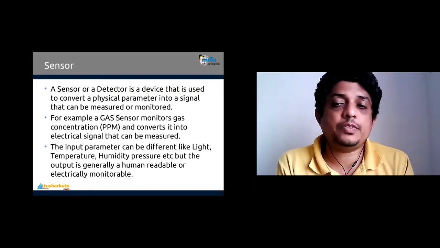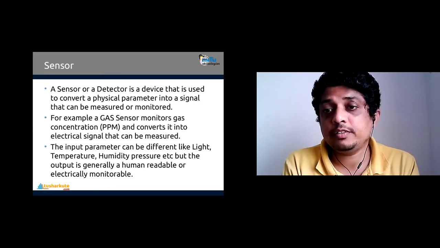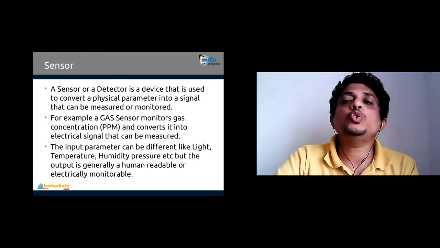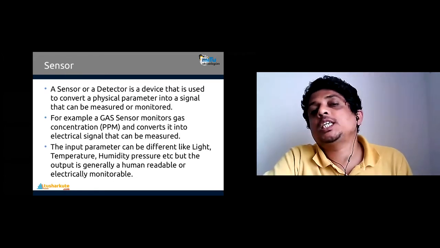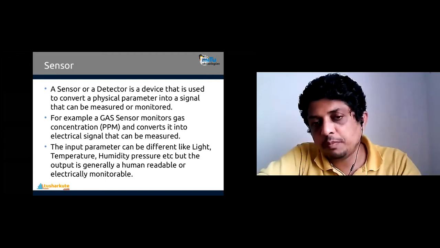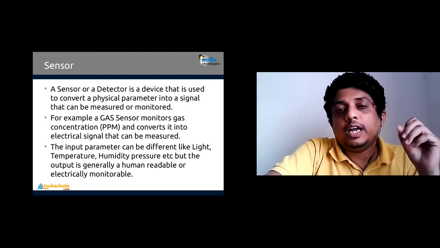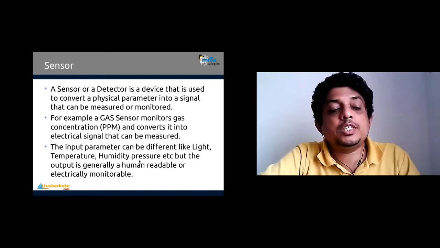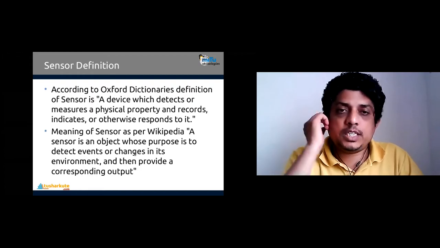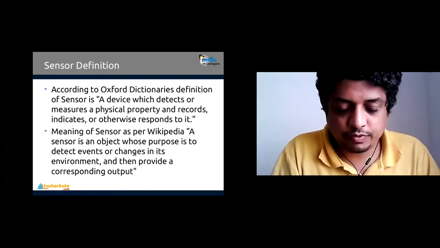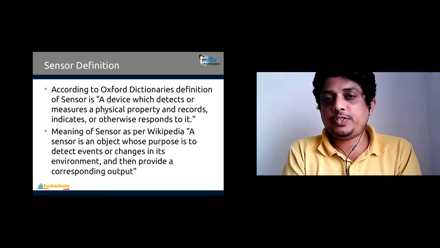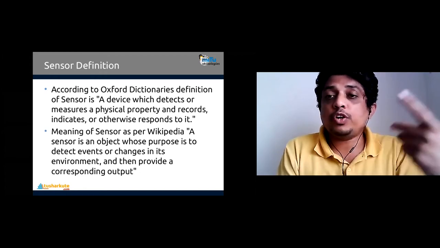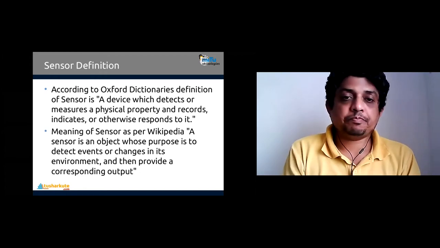So input parameters can be light measurement, temperature measurement, humidity, pressure measurement, like all human identifiable entities can be given as input to computer identifiable entities. And that is done with the help of sensors. So physical entities can be converted into electrical signals with the help of sensors. According to the Oxford Dictionary, a sensor is a device which detects or measures a physical property and records, indicates, or otherwise responds to it. It's called the sensor.